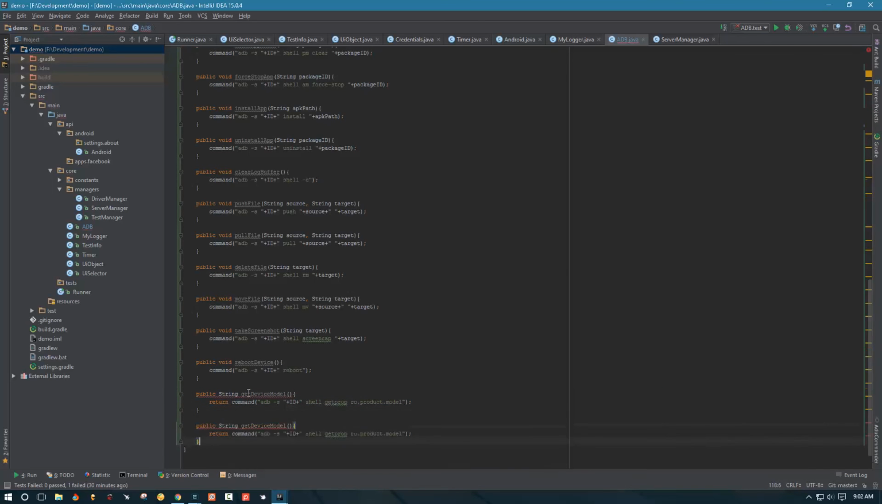Now we can also return device's serial number. For example, we're going to use same get prop tool, but this time we're going to ask for serial number, and we're going to return that.